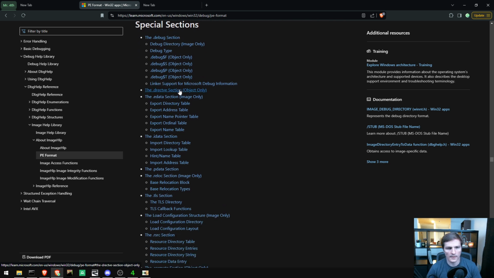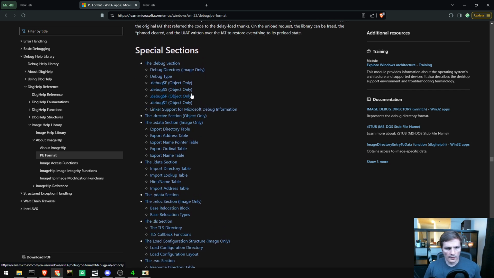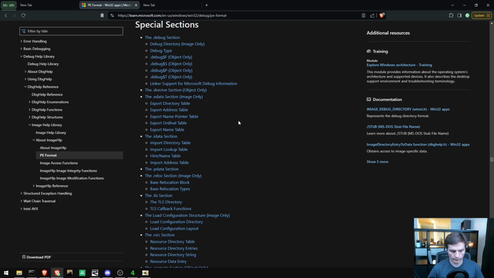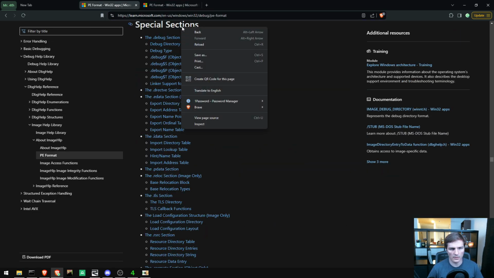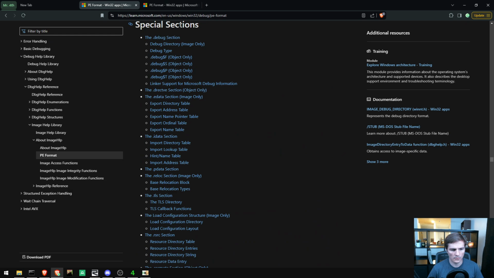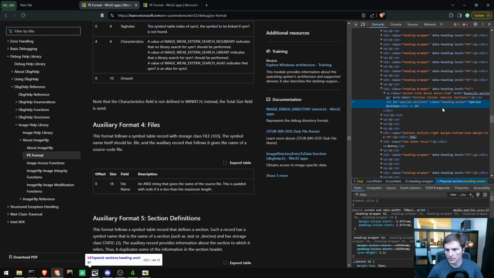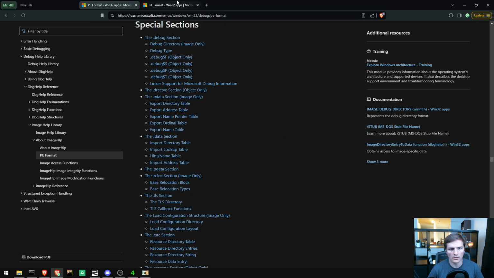Special sections, okay. I'm going to sort of bookmark that part and go, does this have ID? Good.